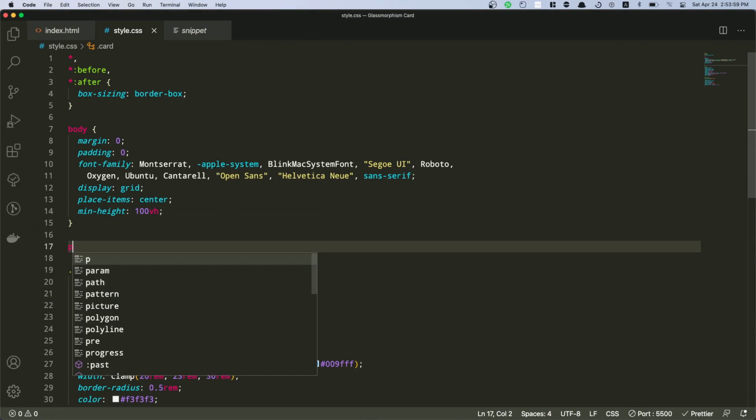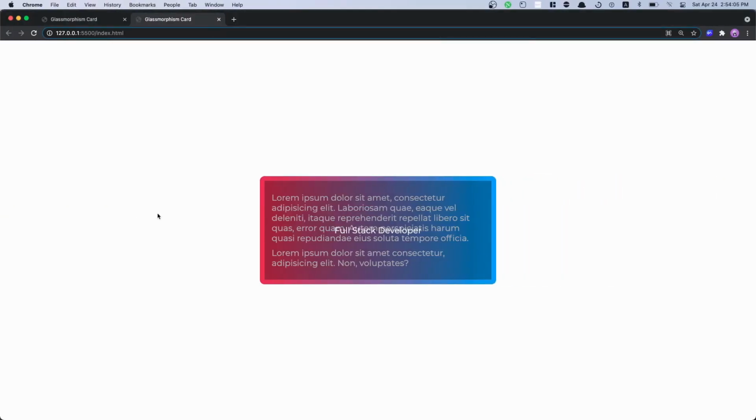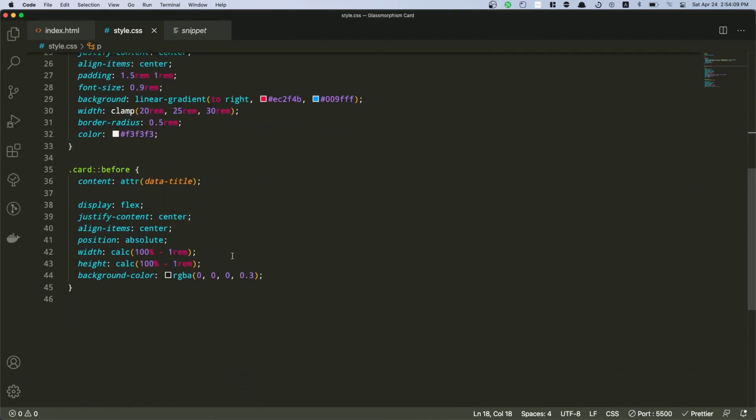So I'm going to also add a P, which is going to be a global styling, by the way, right now. So it's going to be 0.25 rem of margin. And now they should be close to each other, as you can see. All right, let's mess with the card before pseudo element.